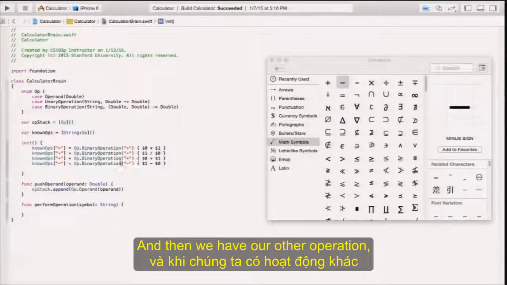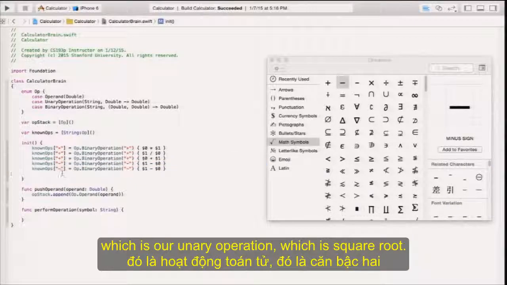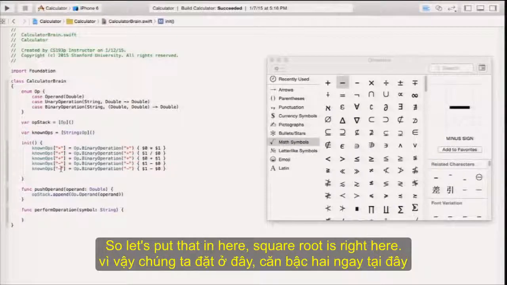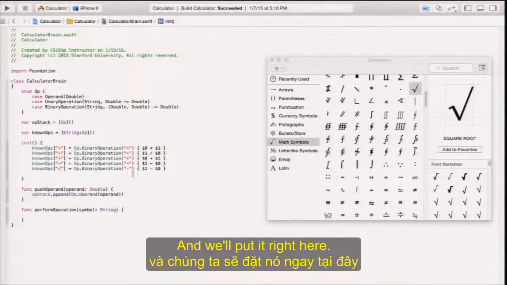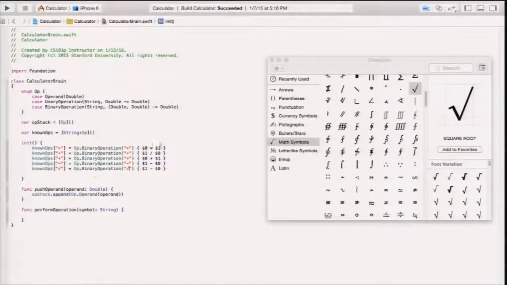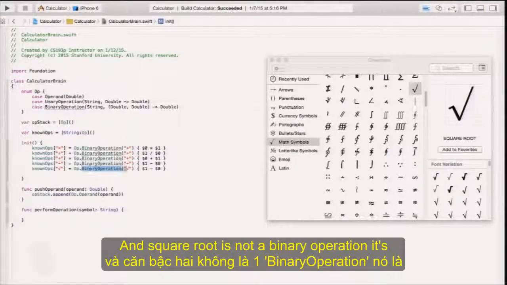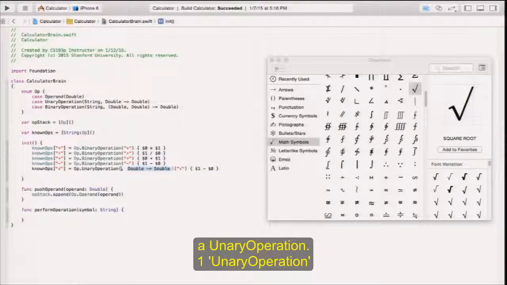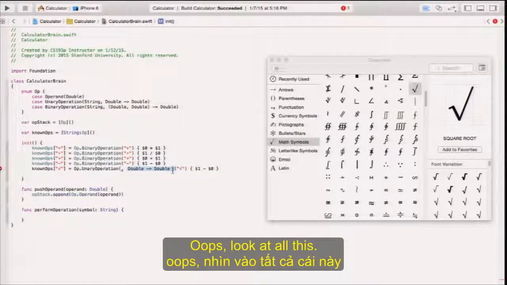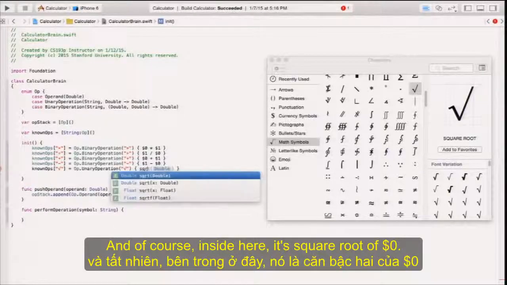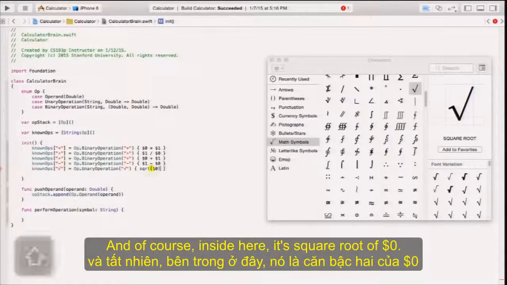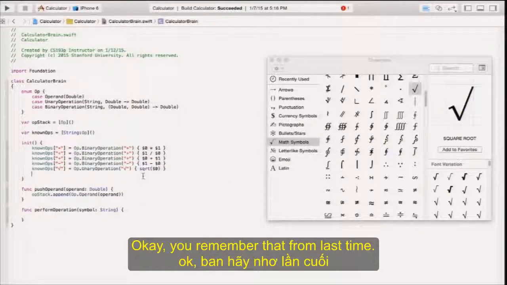And then we have our other operation, which is our unary operation, which is square root. So let's put that in here. Square root is right here, and we'll put it right here. And square root is not a binary operation. It's a unary operation. Oops. Get all this. Okay. And, of course, inside here, it's square root of $0. You remember that from last time.